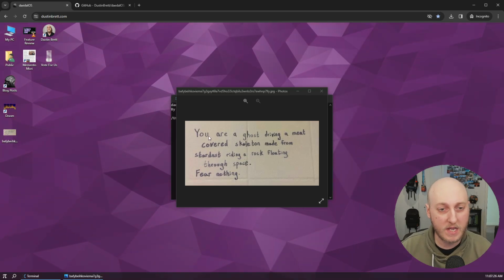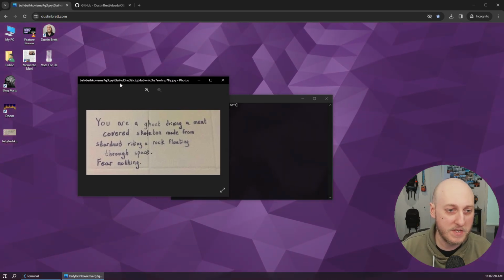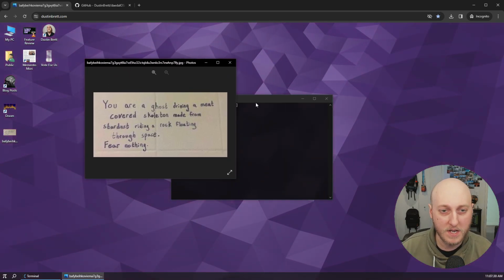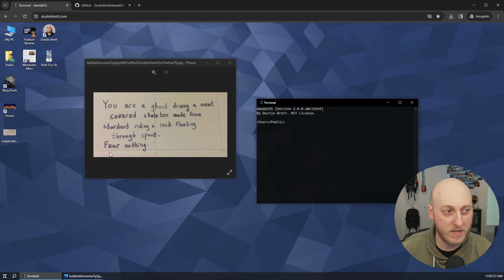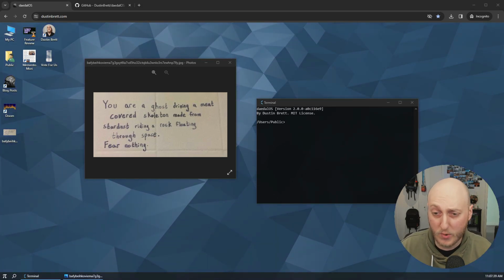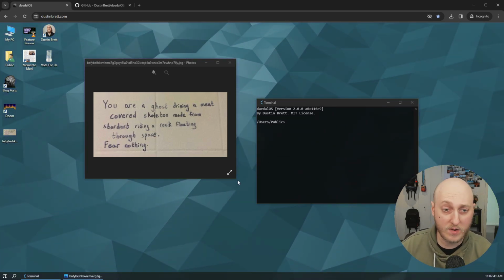So you see, in this case, it's a picture. I've used this example before because I thought it was kind of funny. You are a ghost driving a meat-covered skeleton made from stardust, riding a rock floating through space. Fear nothing. There's some good points there, which I thought were cool. So that's kind of another little one I have.